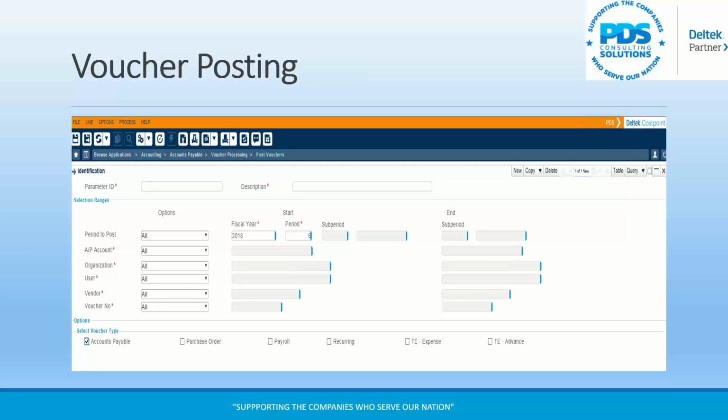It is best practice to print the voucher posting journal, look at the journal, and save a copy of the journal before hitting the gears to post. Once you have posted, that does hit the general ledger and does leave an audit trail if those vouchers are reversed.